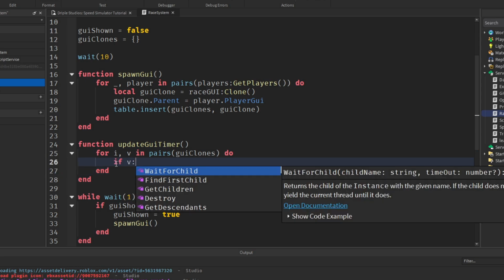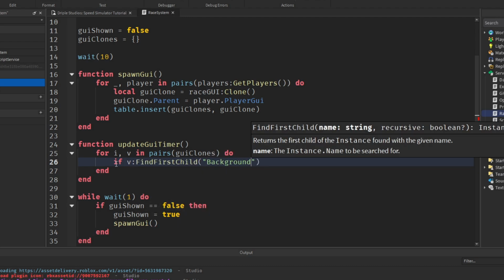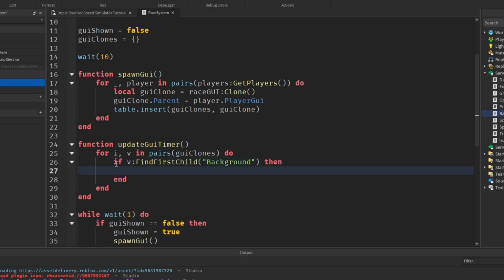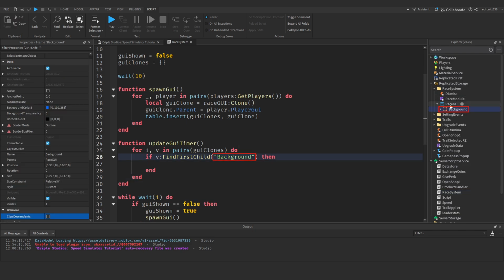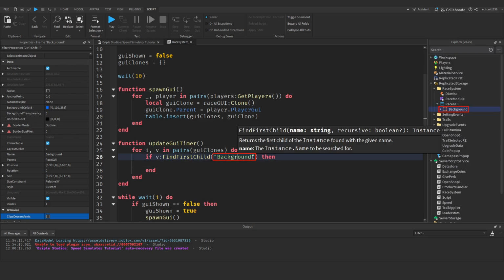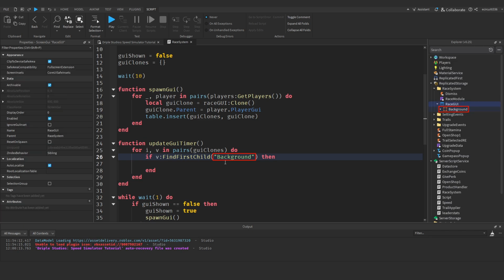So next we can say if v:FindFirstChild("Background") then. So if the background exists, which it should do, but it's just good to have these checks in place, because if we go to ReplicatedStorage, our race system, the race GUI, Background here. So when you're doing FindFirstChild Background, rename Background to whatever the name of this frame is. If you've named it something else, like RaceBackground, this will be RaceBackground. You want to name this exactly, capitalization perfectly correct, what is under the race GUI.